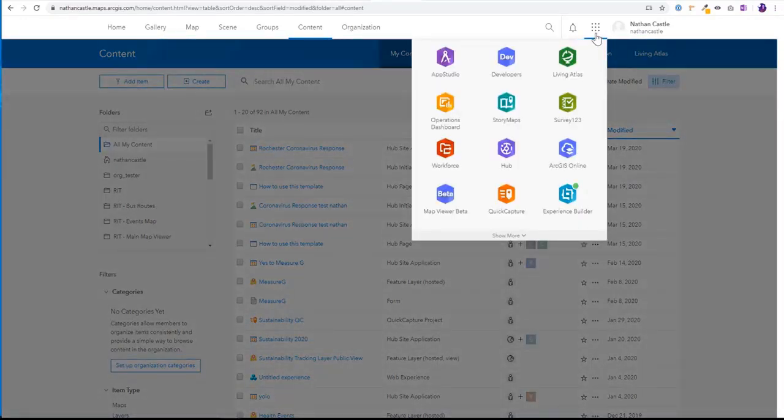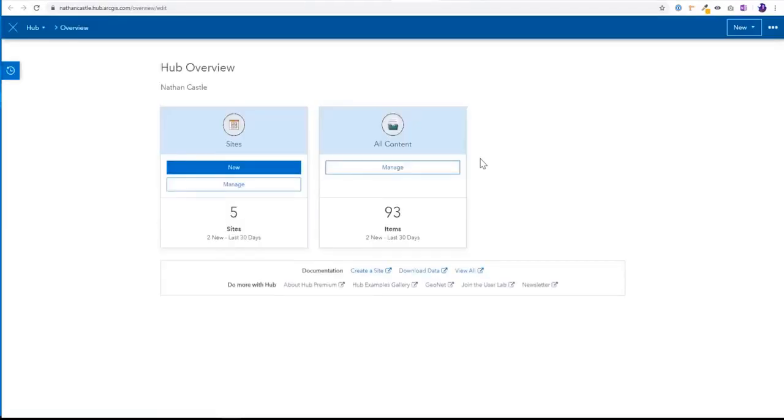I can click down on this app launcher here, and I'll get a selection of apps that are part of the ArcGIS Online ecosystem, and you'll see this one here, this purple one with a circle icon, says Hub. So I'm going to click through on that, and the Hub is the application where you're going to be able to create these sites and publish these sites out to the public.